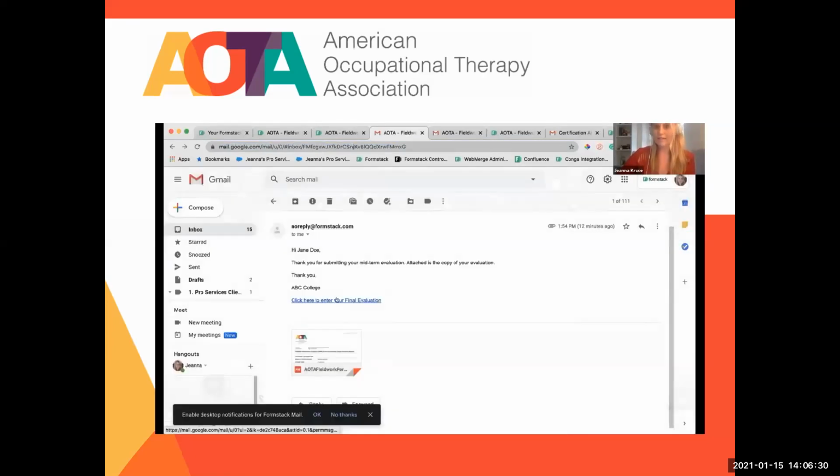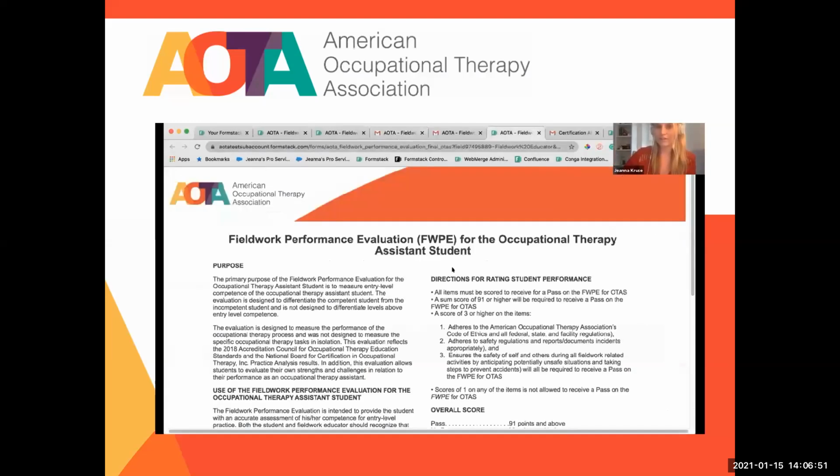Also in that list is a link to the final evaluation. When they're ready, they can click that. There's also a delayed email that sends. It's set up to send at the time you choose, and we'll talk about this later, either 6 weeks or whenever that final would be placed. There'll be a link to the final evaluation. So the final evaluation looks very similar to the midterm evaluation.